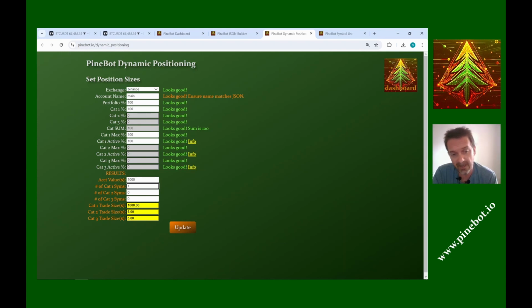So if PineBot knows that we're trading 2 coins, so let's change this to 2. You can see that our trade size changes to $500. If we go to 3 coins, it's going to go to $333. 4 coins will go to $250. So as you start trading more coins, it's going to evenly divide that money between your tokens. What if we have a whole bunch of winning trades and our account value goes to 2,000? You can see it increases our trade size after that. So as your account grows, the trade size will grow.